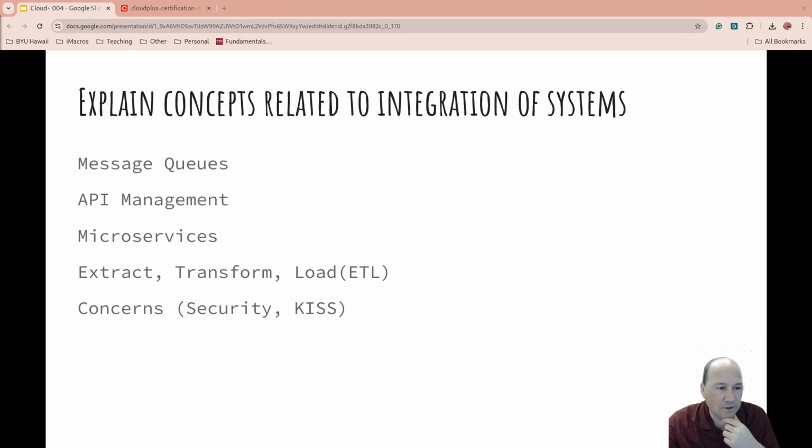So explain concepts related to integrations of systems. This is where message queues and things like that come into play. Are you sending messages from one system to another, or do you have a repository of your messaging systems where messages can be stored and then sent, or even people can come and get them? How is it being handled? That's usually through APIs. So having those APIs, how are you managing your APIs? Do you have a repository for those? Are they advertised in-house? Do you advertise some of them publicly?